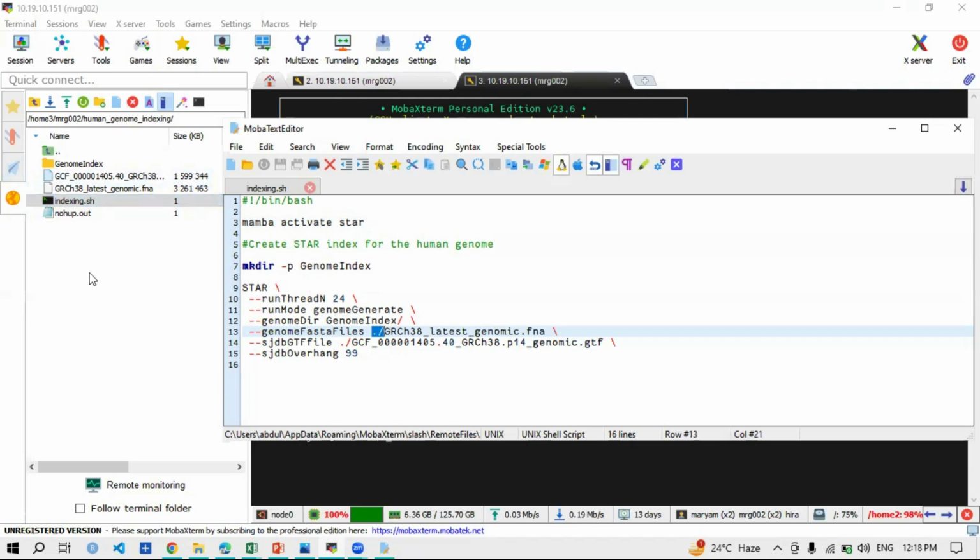If you are performing it in another path, just give the entire path of these input files. Here it will be the entire path, and after that the file name. So this is also a path, you can give your own path. And after that is sjdbOverhang. This is a complex concept. I'm not going into the detail of it because you will get confused. You just have to type 99.